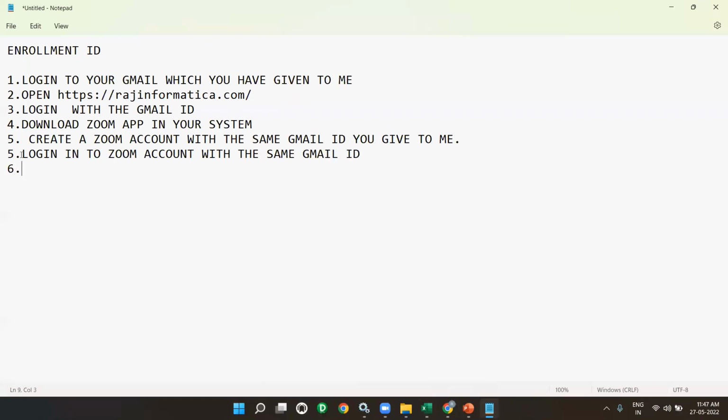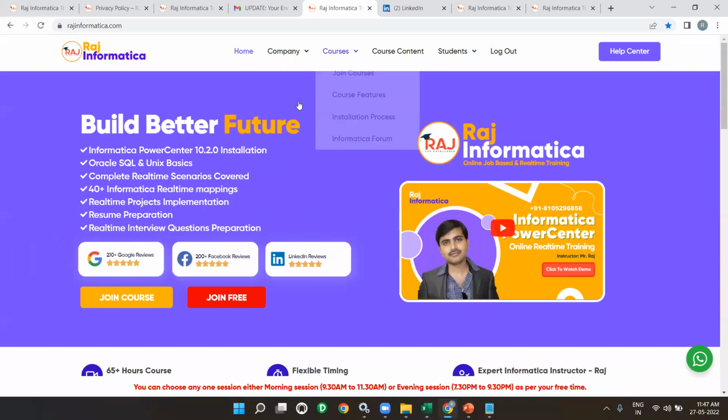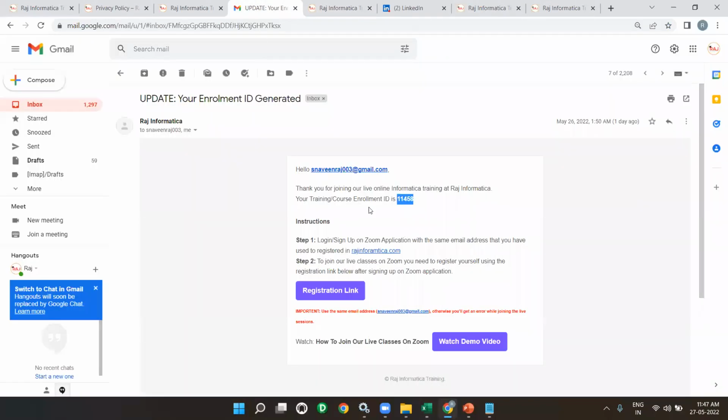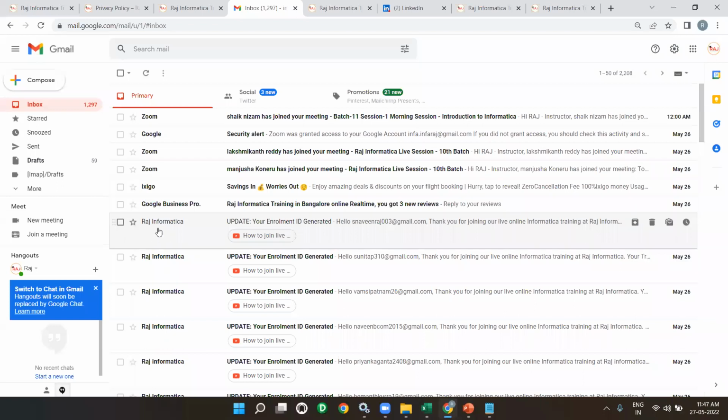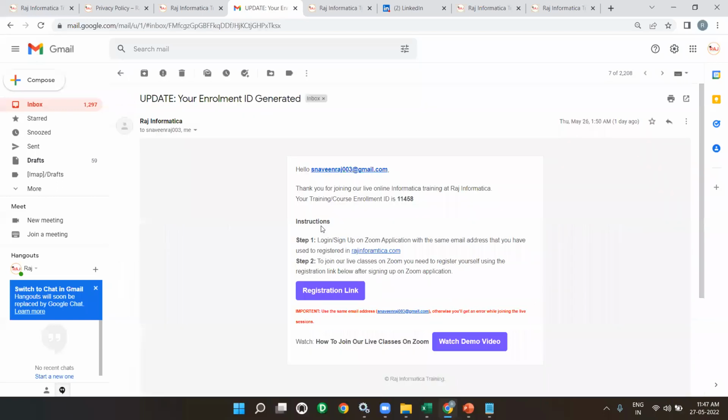After that, my team, Karthik, will send you the... not Karthik, the system will send you the enrollment ID. Once your enrollment ID is generated, you will get an email like this: Raj Informatica, your enrollment ID got generated.